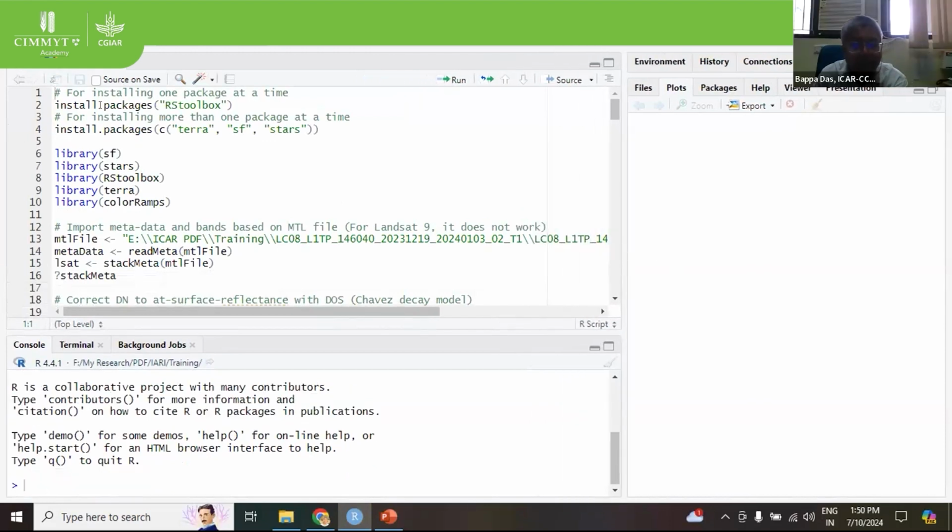As I told you yesterday, you have to install the packages. For that you use the function install.packages. Today I will be using these packages: RStoolbox, terra, sf (simple features), and stars, and colorRamps for coloring the maps.